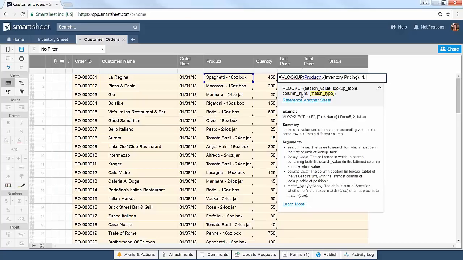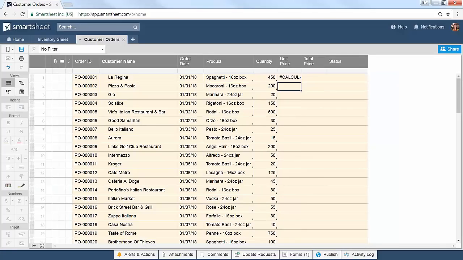And then the last option is what type of match do I want. So I can do an exact match by using false or an approximate match using true. In this scenario, I really want it to be an exact match. I want spaghetti to exactly match spaghetti. So I'm going to use false in my function. And there you go. Now it's pulling in that unit price. So 90 cents per box.